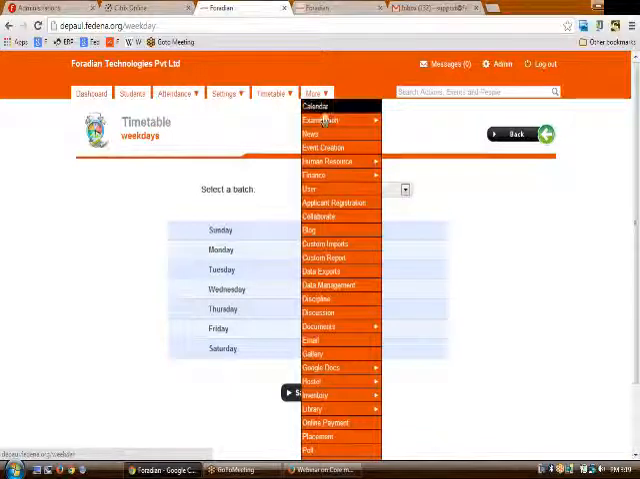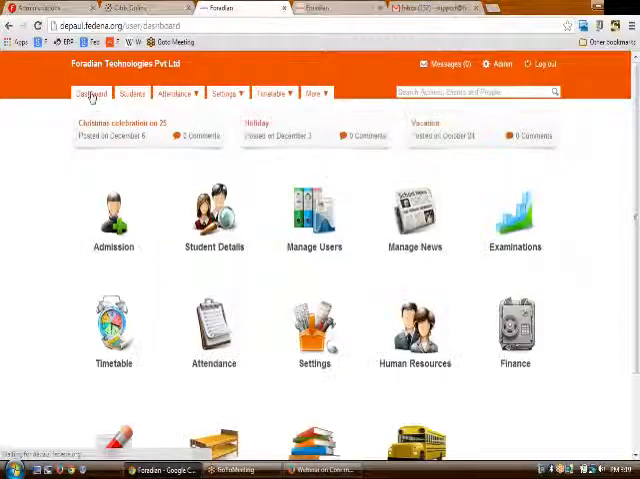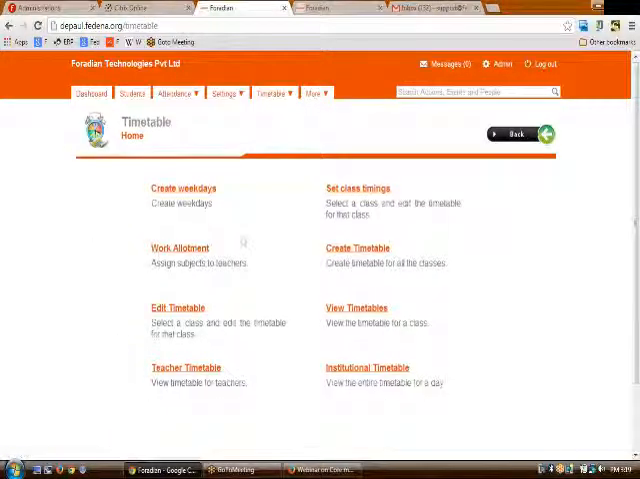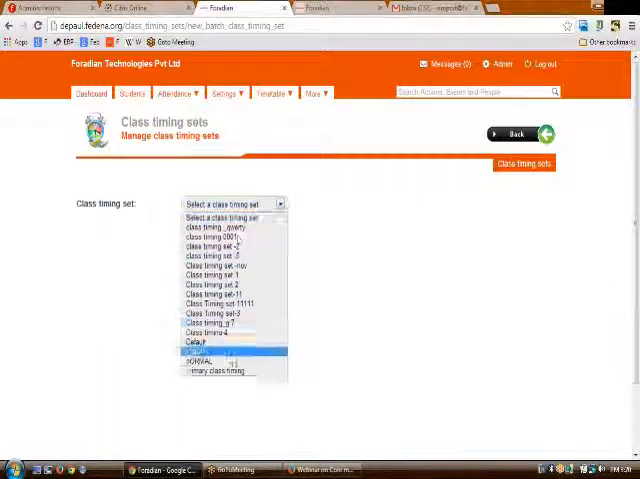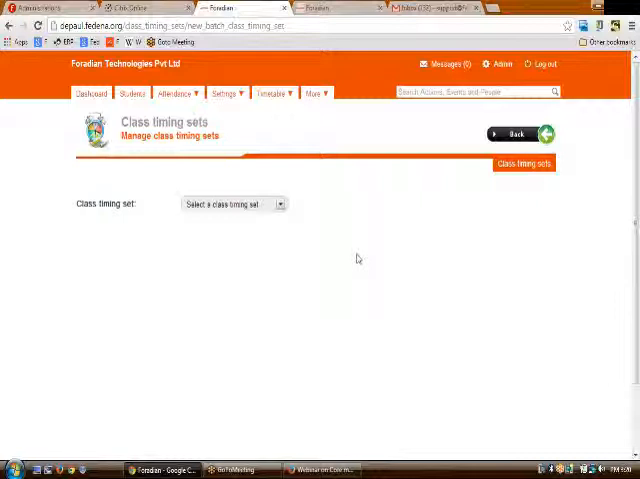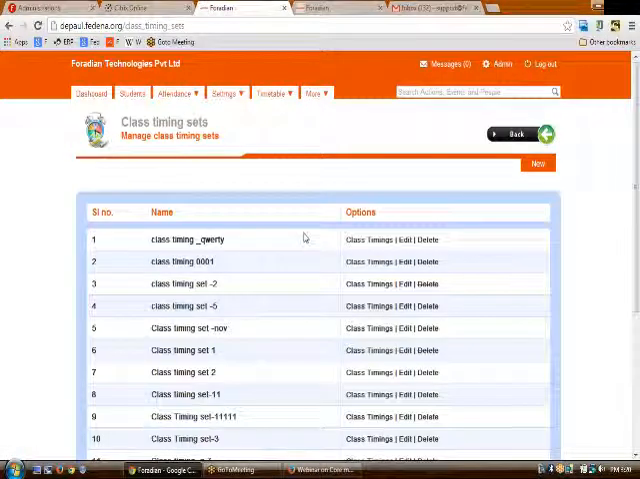And then coming back to this thing called the timetables. Once the weekdays are set, now you need to set the class timings for different timetables. So to set the class timing set, you need to have first of all different class timing sets. So just click upon the class timing sets link from here, and then you will be able to see all the class timing sets that have been already created for you.